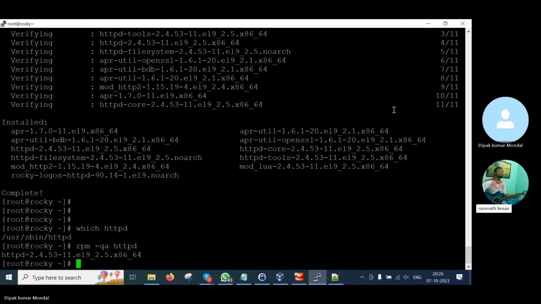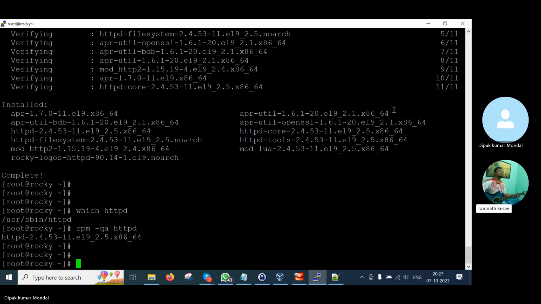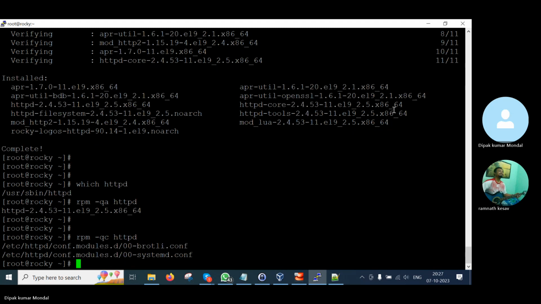rpm -qc, you can try that. The configuration files will show. rpm -qc httpd. These two configurations are installed: etc, httpd, conf, modules, like that. So the necessary components are installed and HTTPD is running. I can just say that.